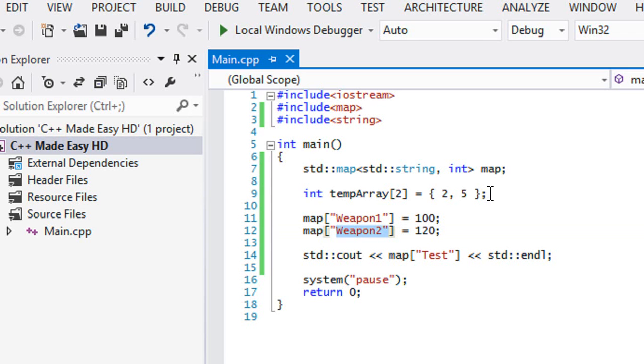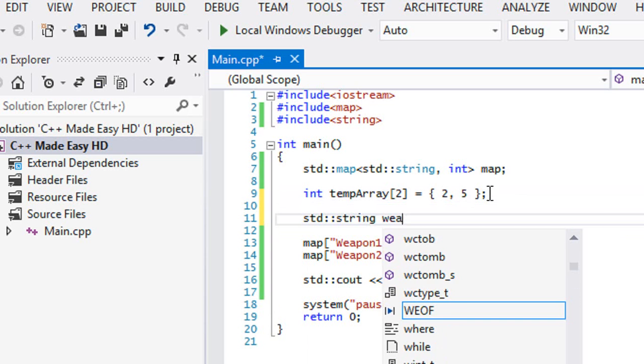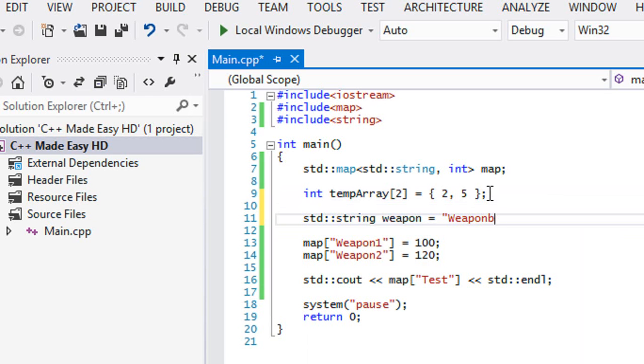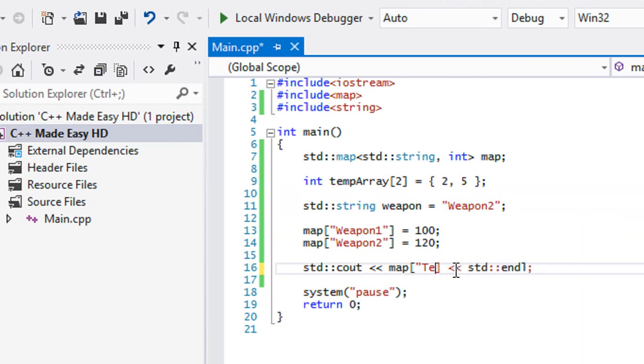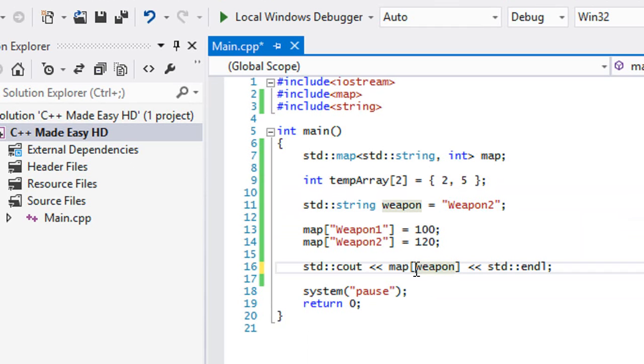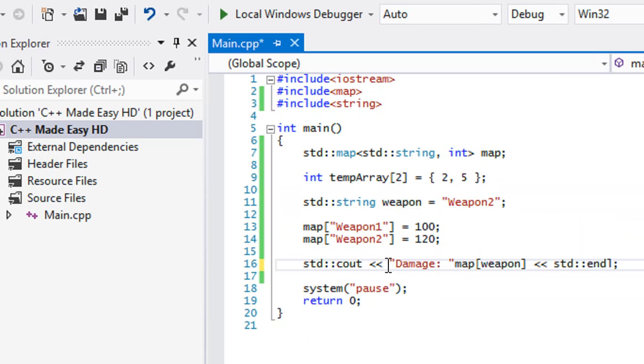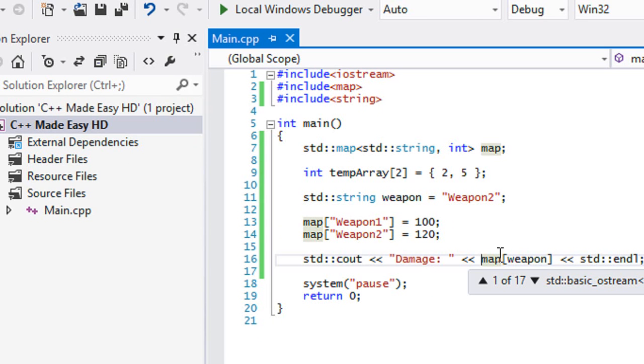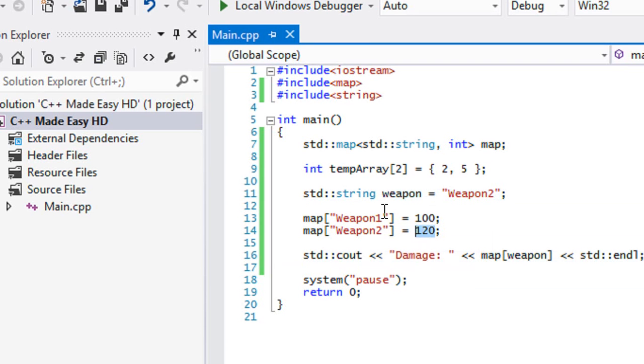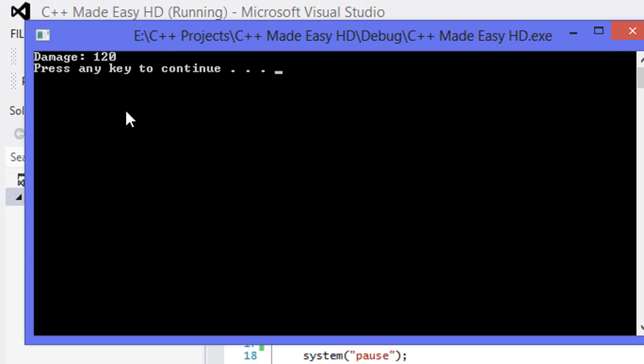So say we have a string, and we call this weapon, and it's called weapon 2. We loaded this from the text file, and this is the weapon that we're actually using. Then we can say map weapon. Whenever we do damage, let me just put damage in there, all we would have to do is, based on our text file or whichever weapon they're holding, get the correct value. So instead of having to go through a loop and trying to find out which value it's in, we can just parse through it and easily find the correct value that we need. If we run this right here, we should get the value 120. And we do get the value 120.